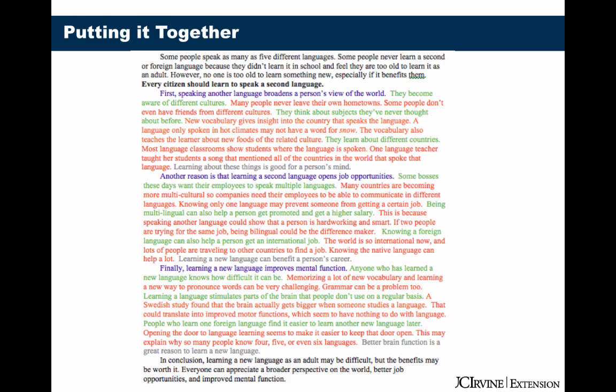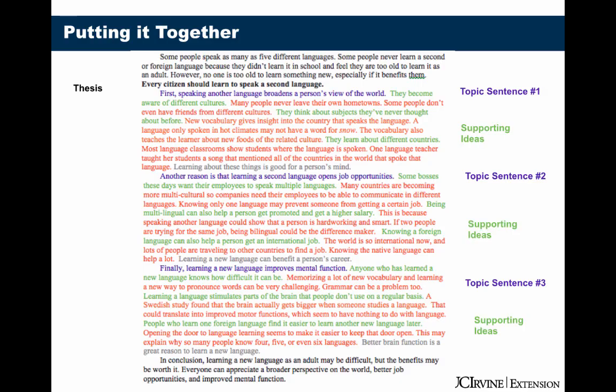Here's the full essay. You can see the introduction in black, and the last sentence is the thesis statement. And then we have the three topic sentences in purple. They start each of the body paragraphs. And in each of those body paragraphs, we have three supporting ideas. Those are in green.